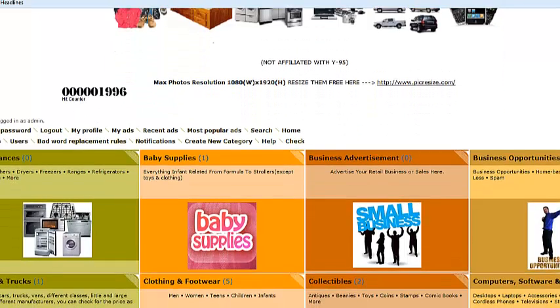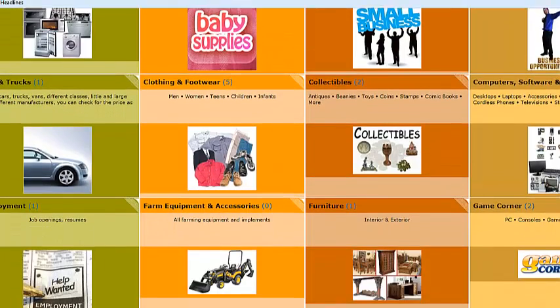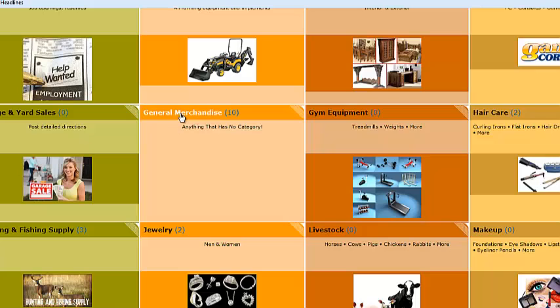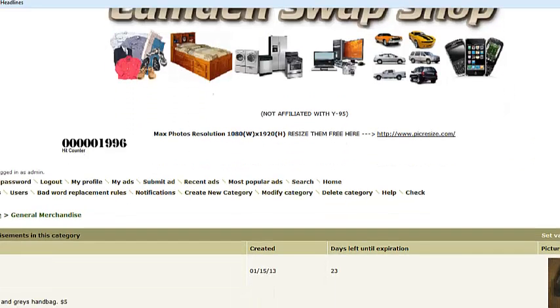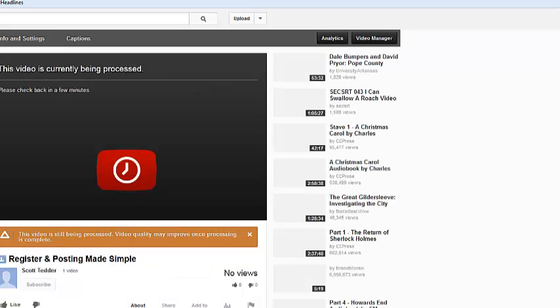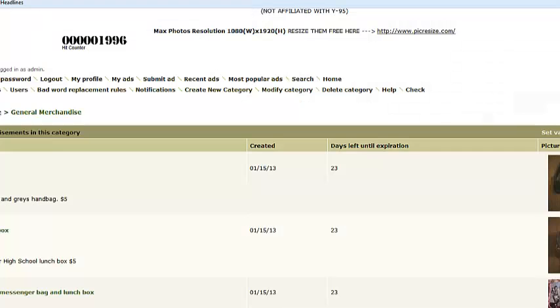First of all, let's go ahead and find us a category, and I will just go down here to General Merchandise, and let's say we just took our picture on our cell phone and it's beyond the max resolution of 1080 width, 1920 height, which is portrait mode, not landscape. Landscape would be your widescreen picture you would see, and I will show you an example right now.